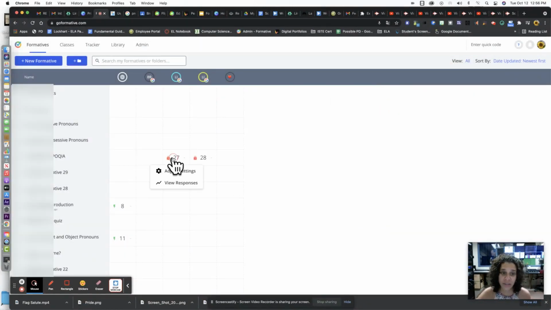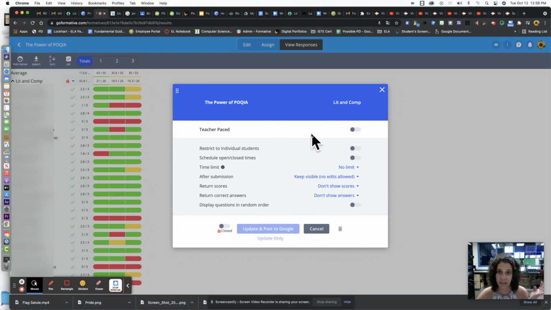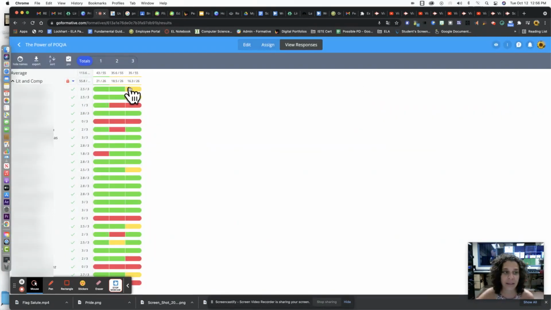And the other way you can do it is if you click on here and go to view responses. Once I go to view responses, I have all my students' responses here, and I can click on this little caret next to the lock button. And it gives you a couple different things. So you can adjust settings from here. It's the same menu that opened in the previous screen. Let me X out of that.